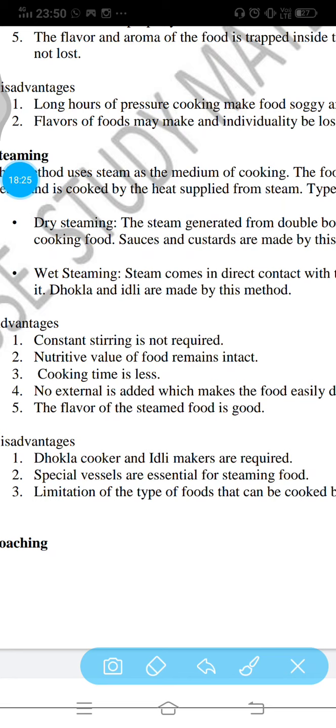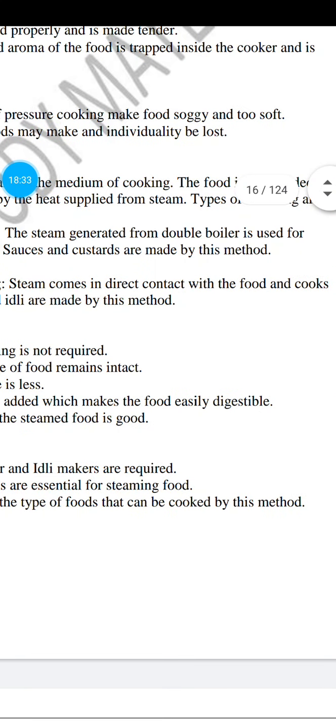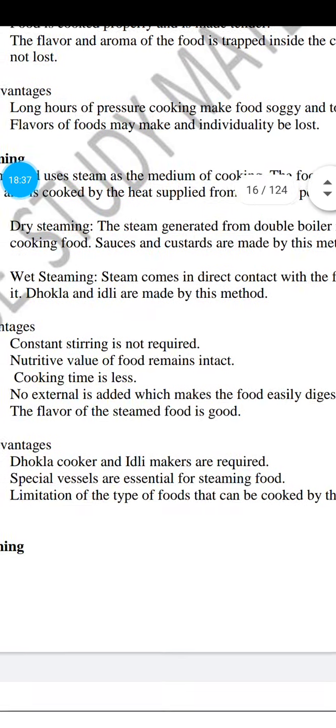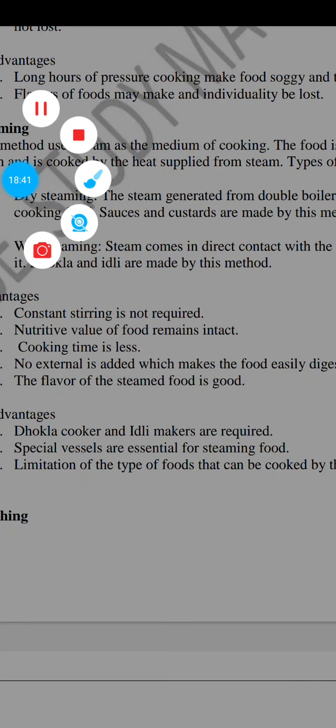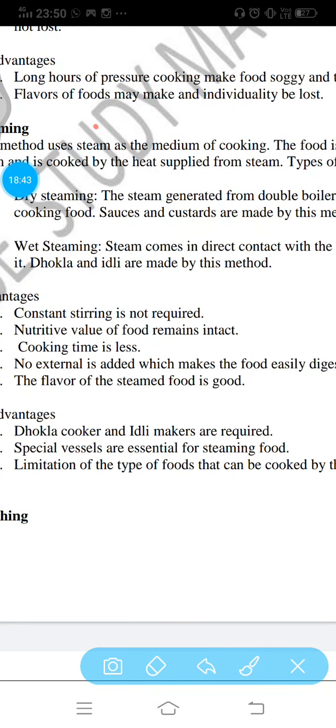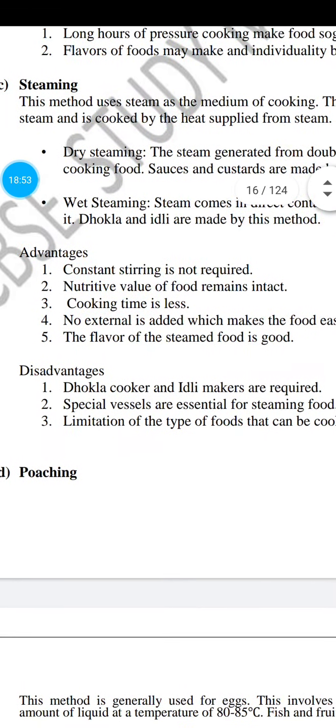But what are the disadvantages? Suppose someone has cooked food for a very long duration, it will become soggy. Soggy means extremely soft, and you can say overcooking will happen here. Then if overcooking has been done, the flavors of food may lose their individuality. So all the flavors will get mixed up, and the individual flavors which were there in the food will get damaged.